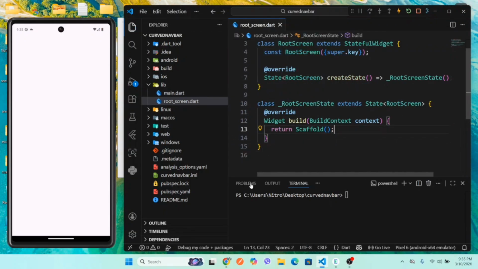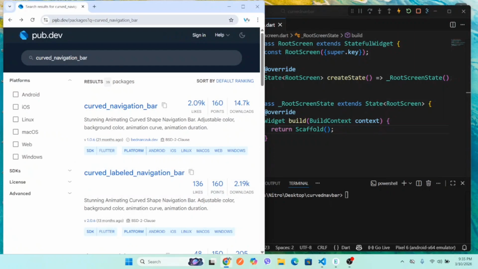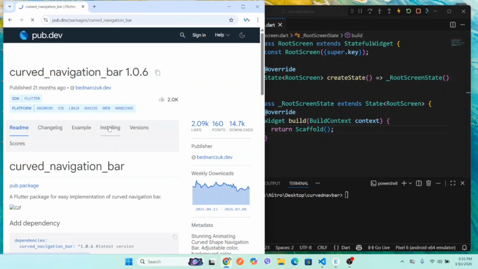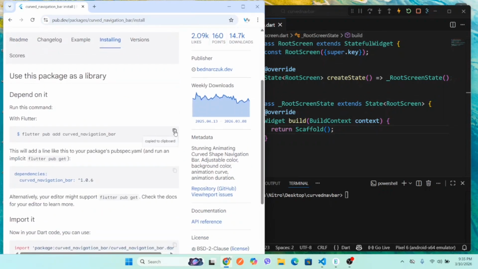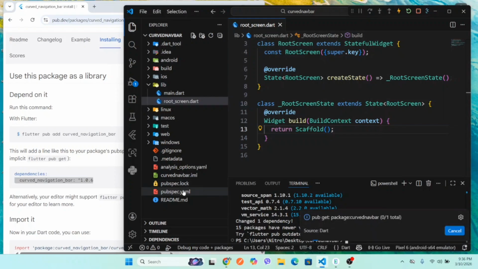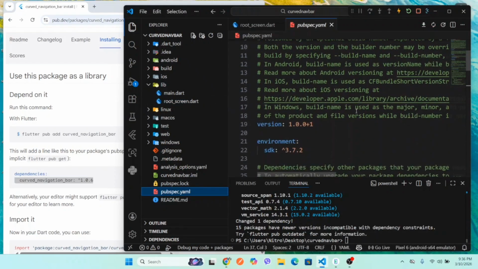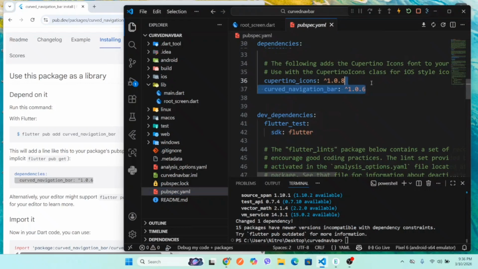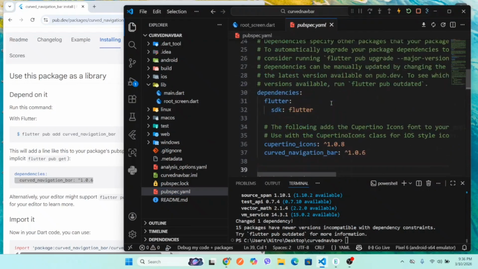Now close this file, open the browser, go to pub.dev and search for curved navigation bar. You will get this package over here, which has like 14.7k downloads for now. Click on this package, click on the installing tab. Copy this command line, or you can just copy the dependency into the pubspec.yaml file. I'm going to run this command in the project directory in the terminal of VS Code, and it will open the pubspec.yaml file. Scroll down, and as you can see, it added the new curved navigation bar package to our Flutter project.